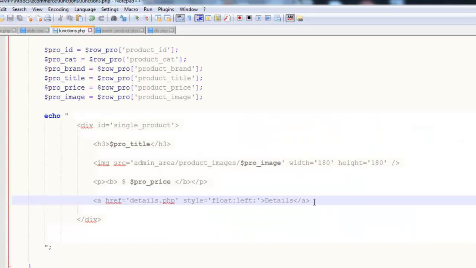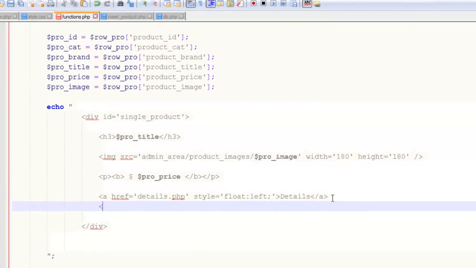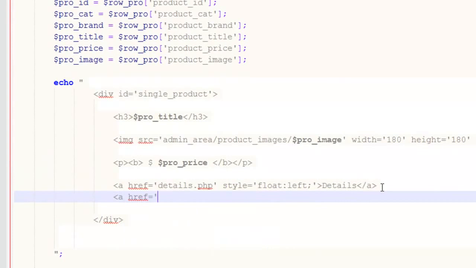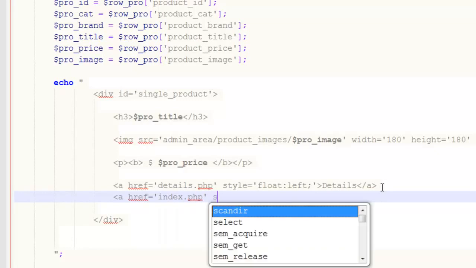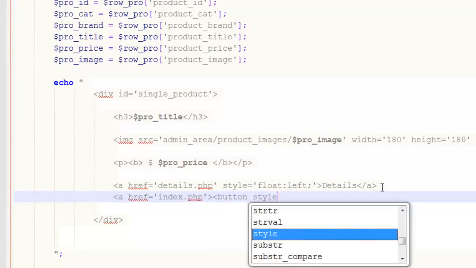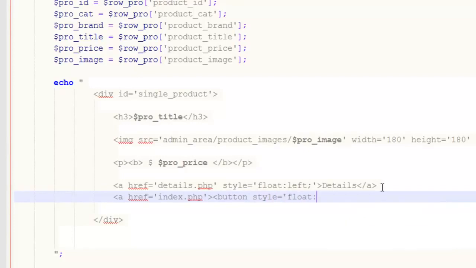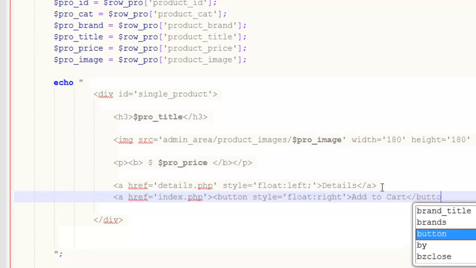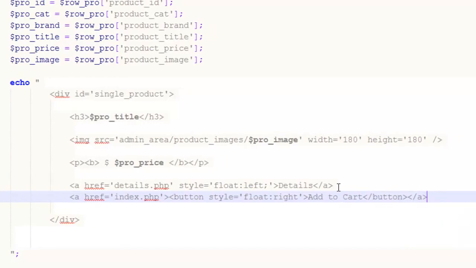That's nice, fine. Now the next thing is to simply add a link, href is equal to index.php, the same page, and style will be something like no, there is no style. Basically we will add a button, and to the button we will give a style float right. That's it. And here we will use add to cart. We will first close the button and then close the link. Control S to save.